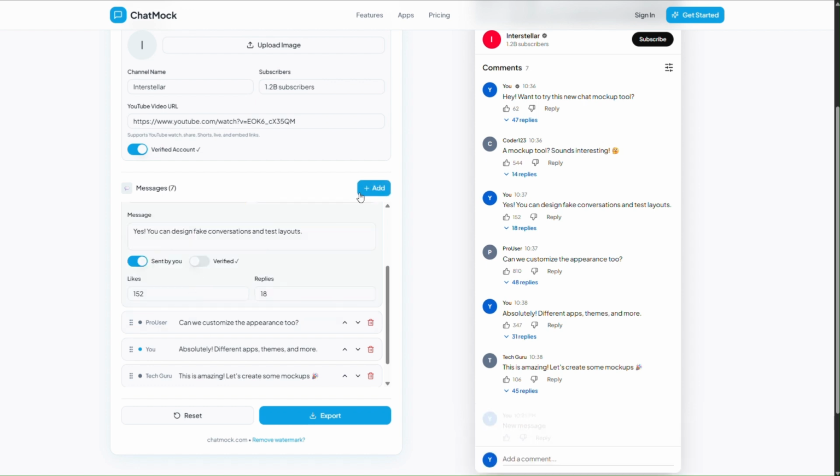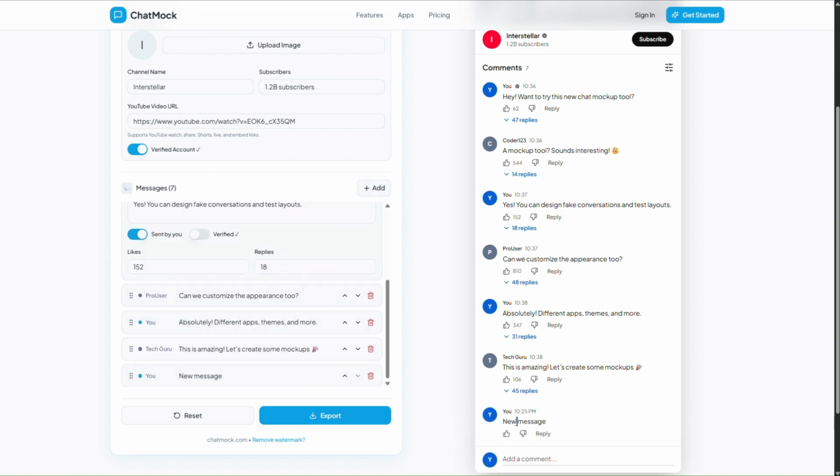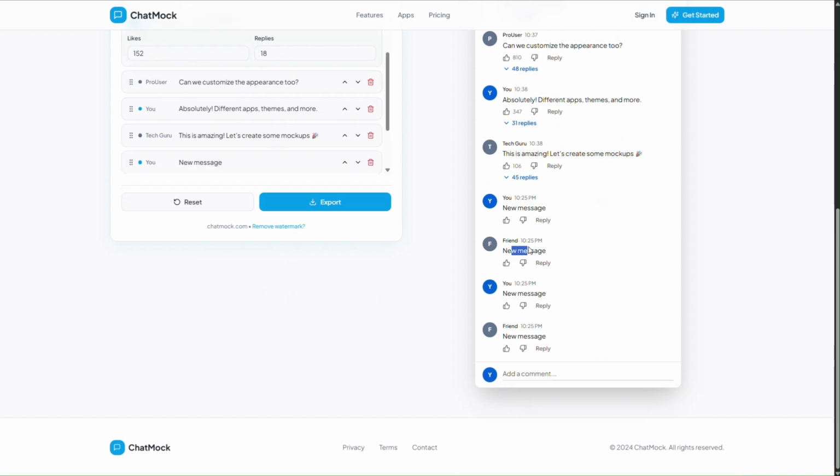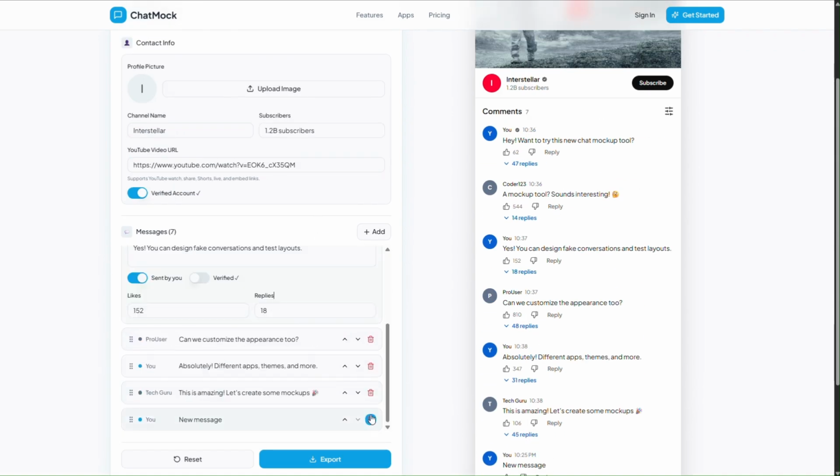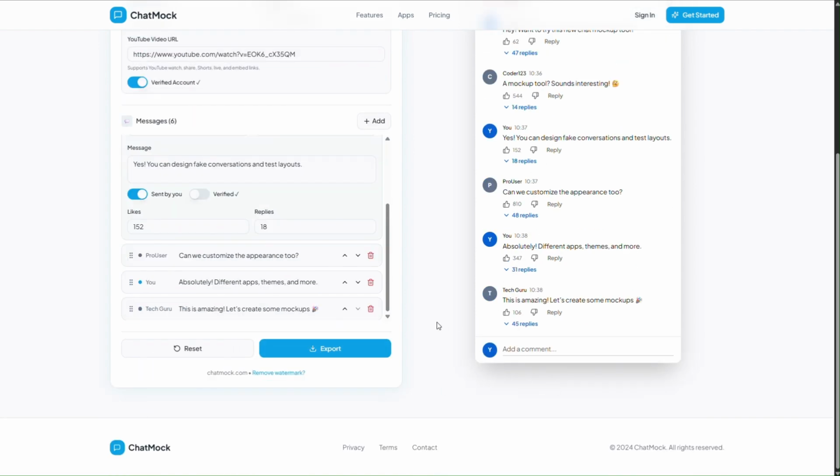You can add multiple comments. You can see new message. You can add that. I can add more. You can see new message, new message, new message. All these things will come. And if I don't want these things, I can simply delete it, and it will be deleted from here as well in real time.